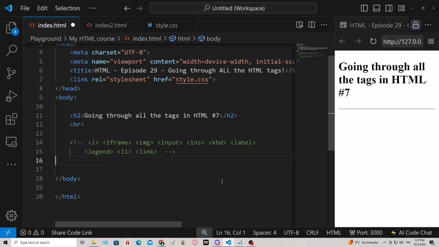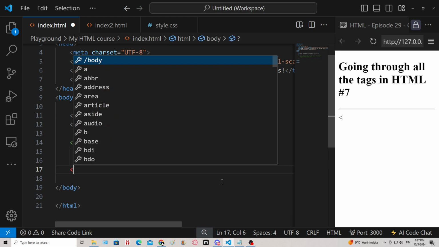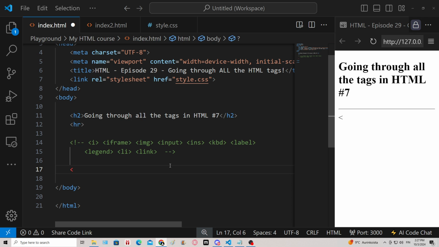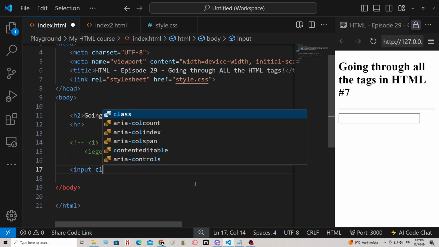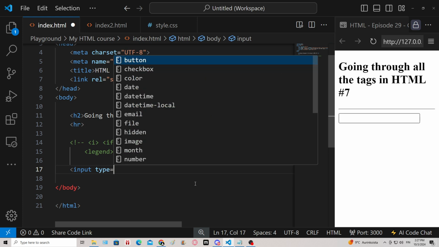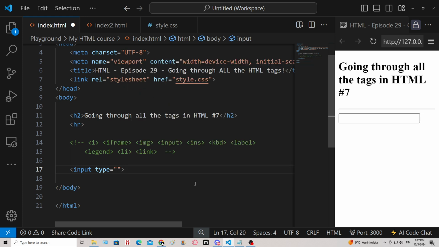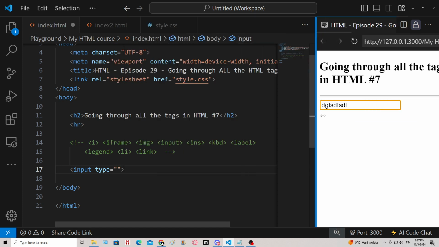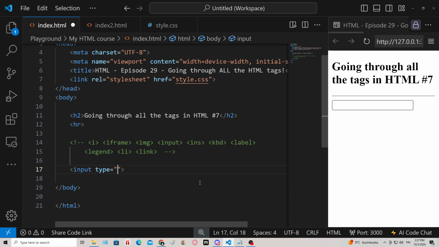Then we have the input element. This is going to have a lot of new things, so I'm gonna show them all to you. Input, then we usually can give it an ID, we can give it a class, but most often we give it a type. What kind of an input is this going to be? By default, it is going to be a text box. However, if we change this to be a button, the input is now a button.